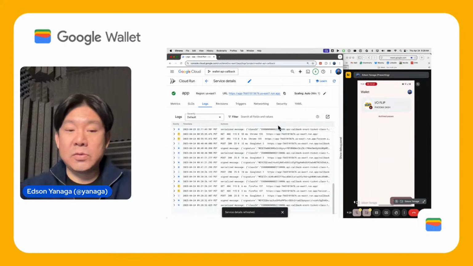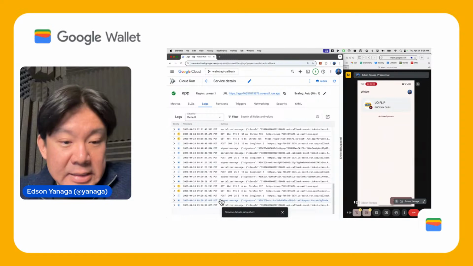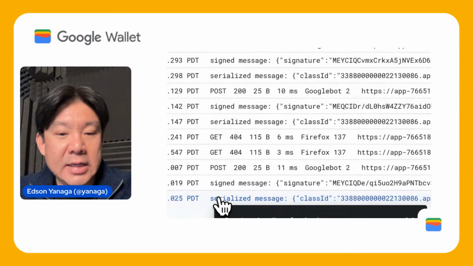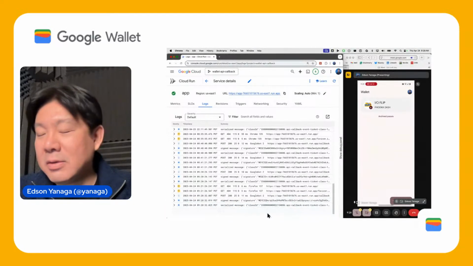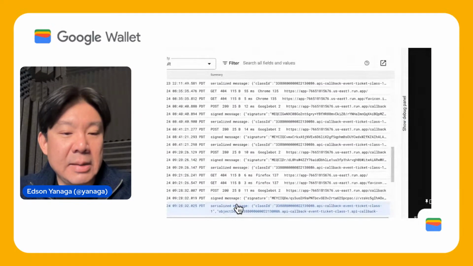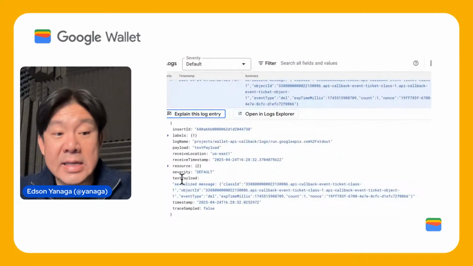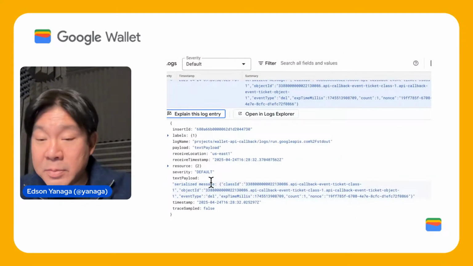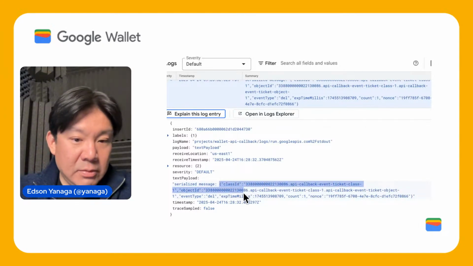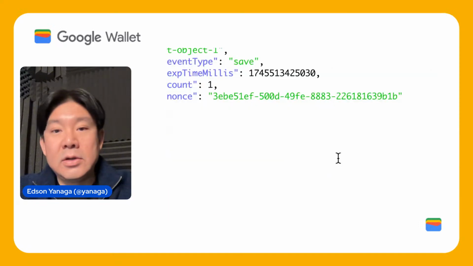I'm going to refresh the screen here because sometimes it's faster. And yeah, these are the last ones, the signed message and the serialized message. I'm going to zoom here again. And let's open the last one because that's probably the delete one. Same thing. I'm going to scroll down, and it has a text payload with the information. I'm going to copy this information and show you in a bigger font size again to make it easier for us.